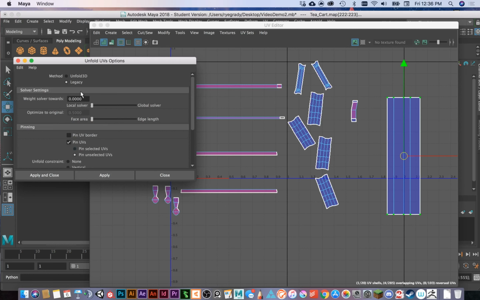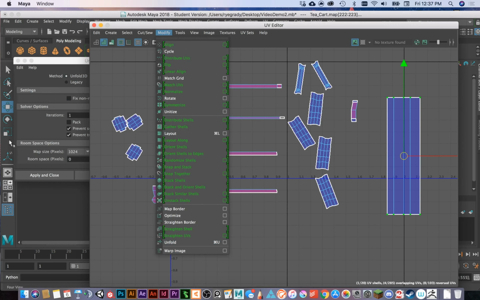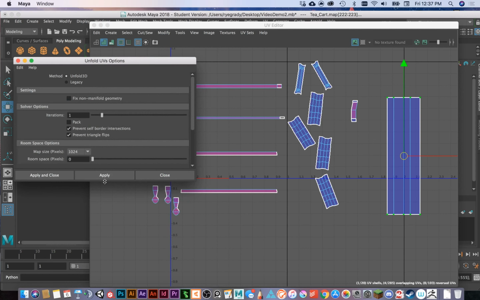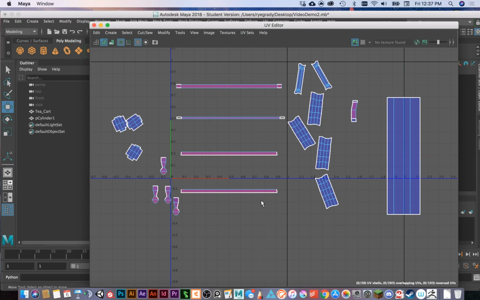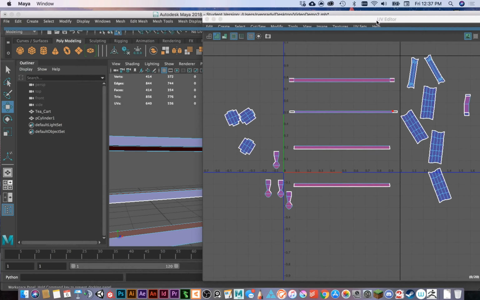Now make sure you change it back to Unfold 3D. If you leave it under Legacy, whenever you hit Control U or go to Modify Unfold, those are the settings that it will save. So I'm going to hit Close now that I've changed my settings. And I'm going to do the same thing to some of these other meshes here.